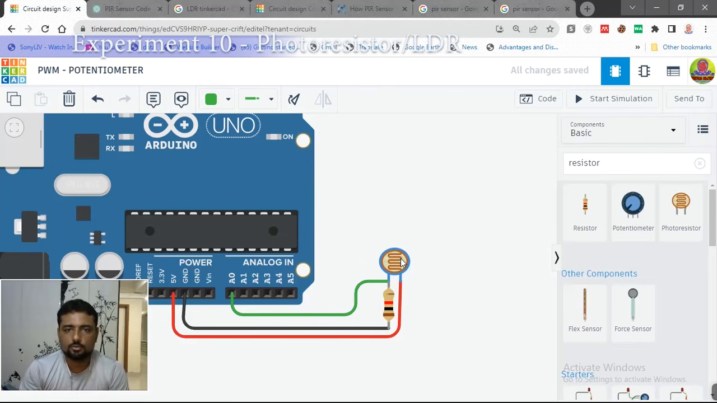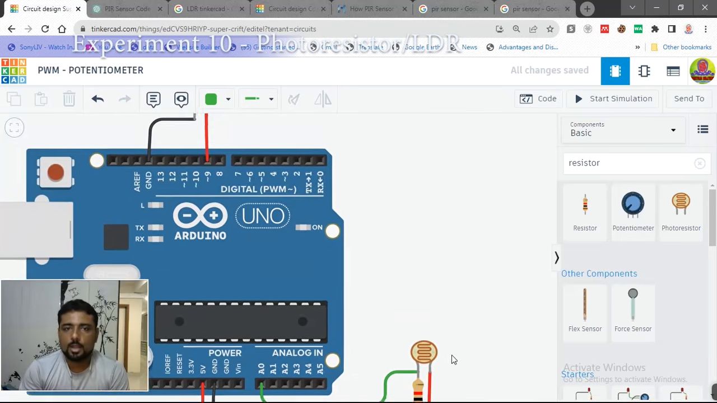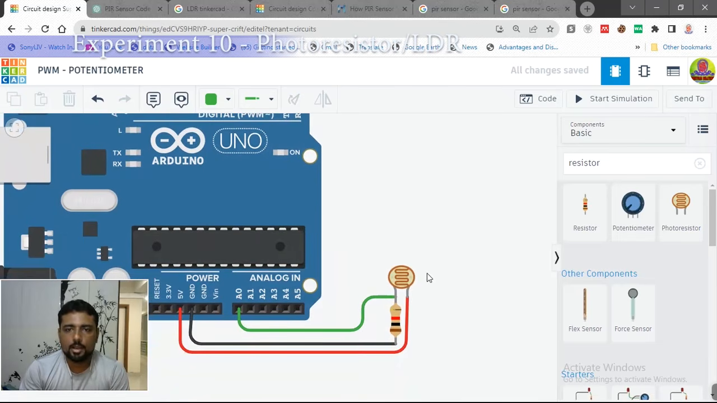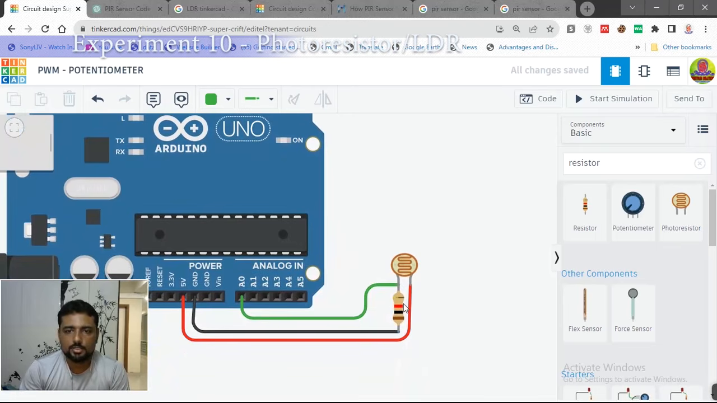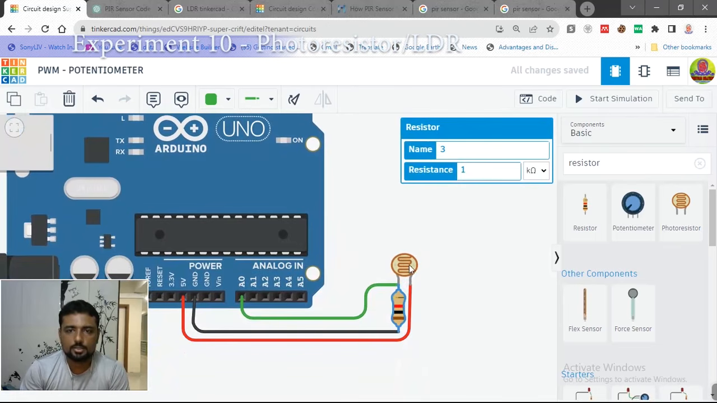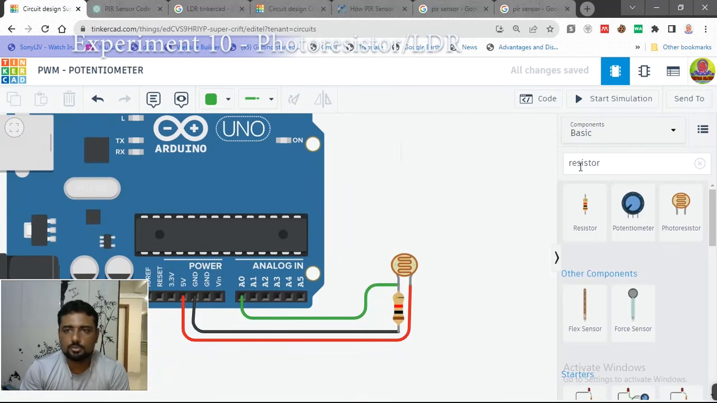This is also called a photoresistor, a resistor that gets activated by light. Photo means light, so that's the meaning. And you can see the connection I have made here. I have connected a 1 kilo ohm resistor, and there is a photoresistor. You can just type resistor here also, and it will come.